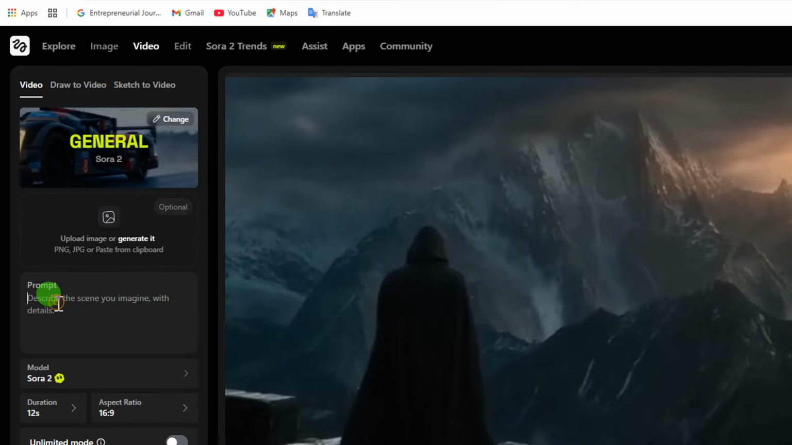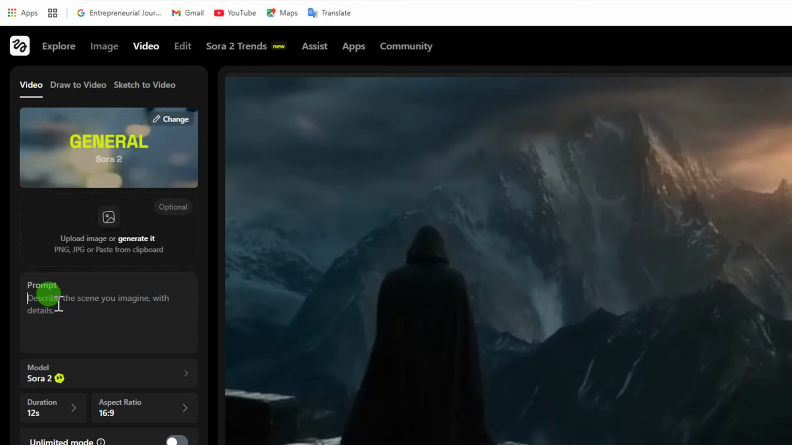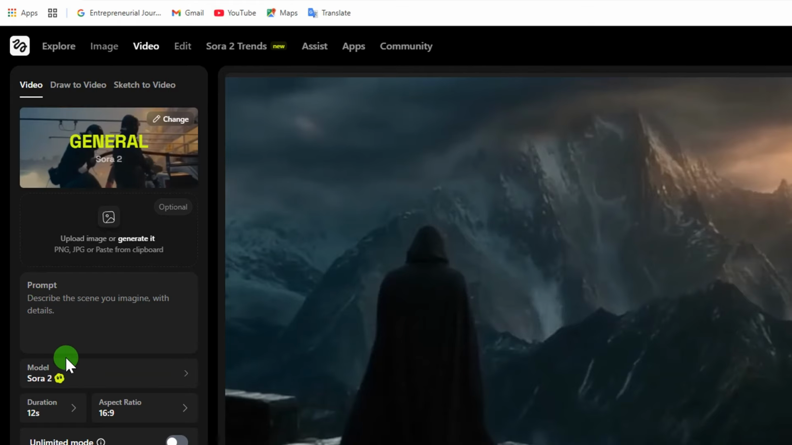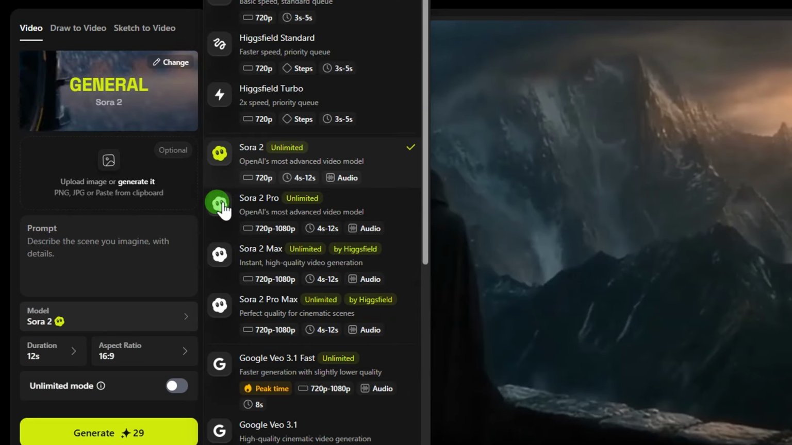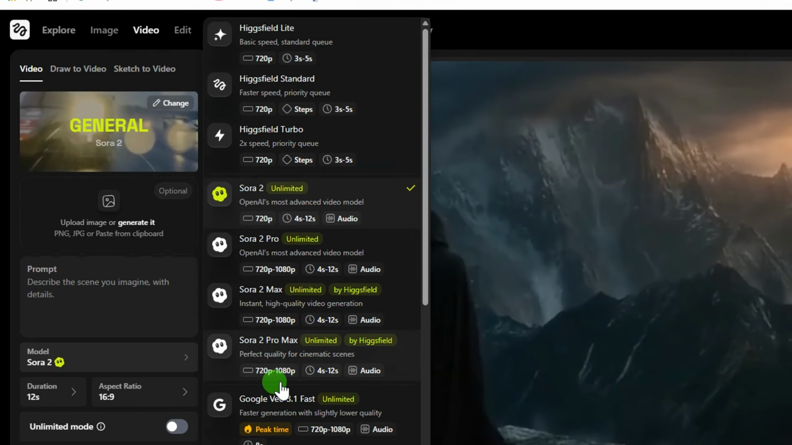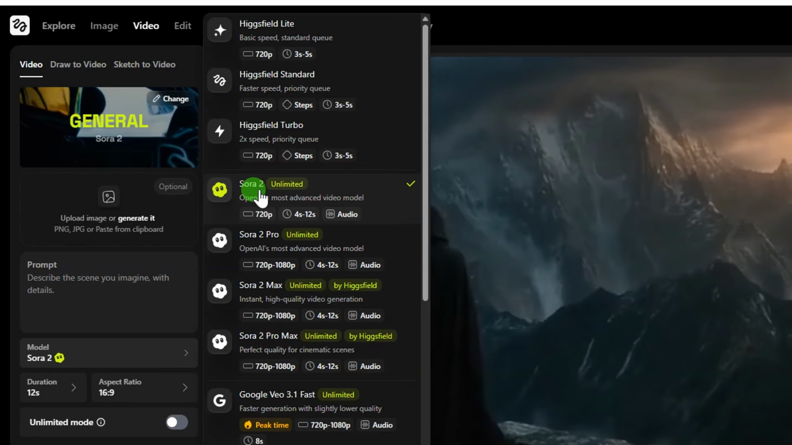Then if you come down here, this is where you enter your prompt, like the particular prompt I talked about using for the cinematic style of movie. You enter that prompt here, and then you come down here. This is where you choose your model. From this model option, there are all kinds of models available that you can use, but we are going to be using the Sora 2 Unlimited.